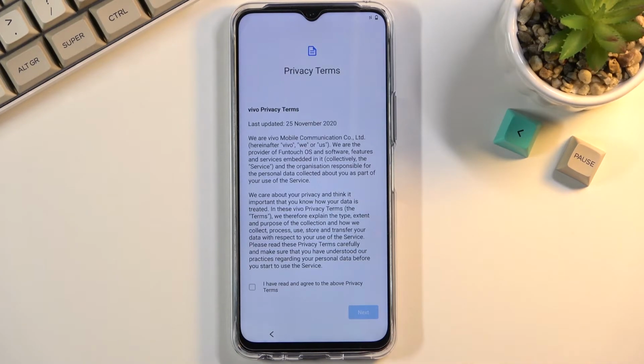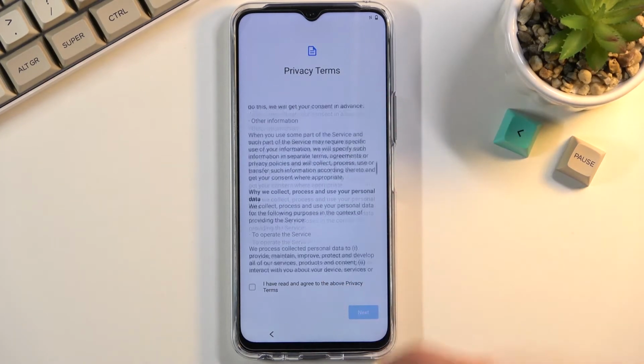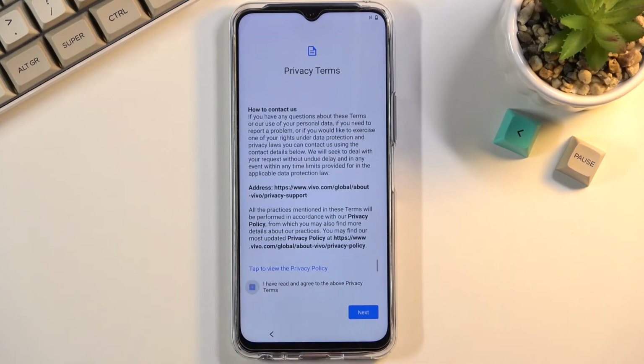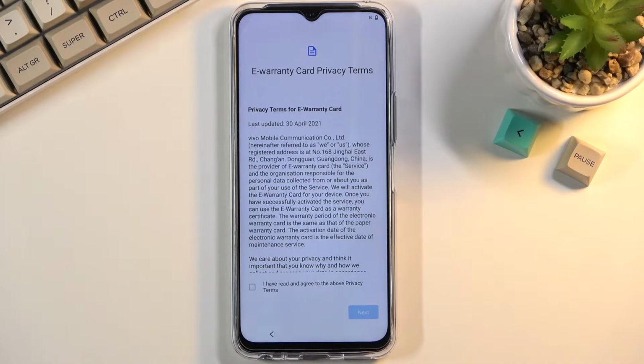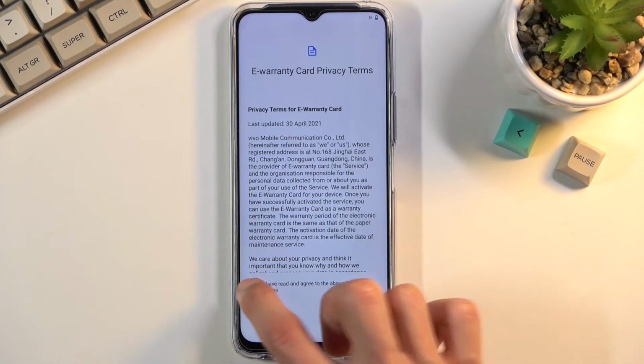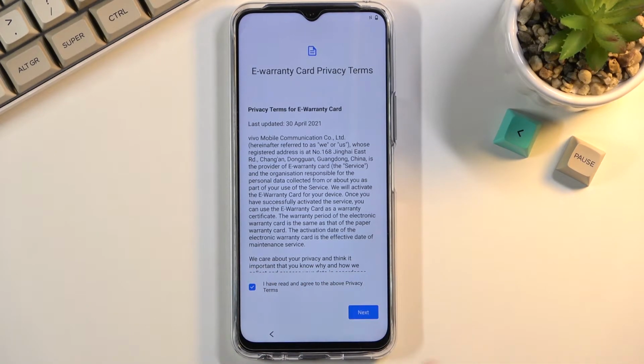Privacy terms, obviously again something we do need to agree to. Otherwise you can't really finish the setup and use the device. Then we have e-warranty card privacy terms. Apparently there are more things that you need to agree to. Great.